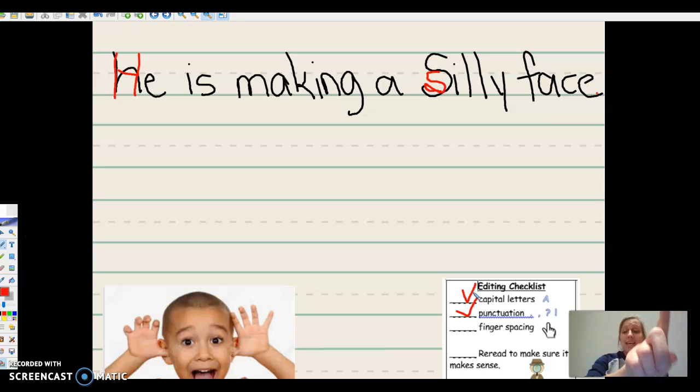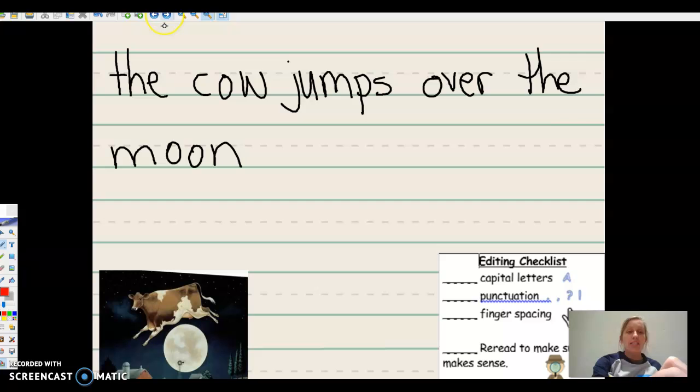He is making a silly face. There is space between all my words. The last thing on my checklist is to reread it to make sure it makes sense. He is making a silly face. It does make sense. Now in the next slides, you are going to use your red to make changes and use the checklist, the rubric, to edit the sentence.